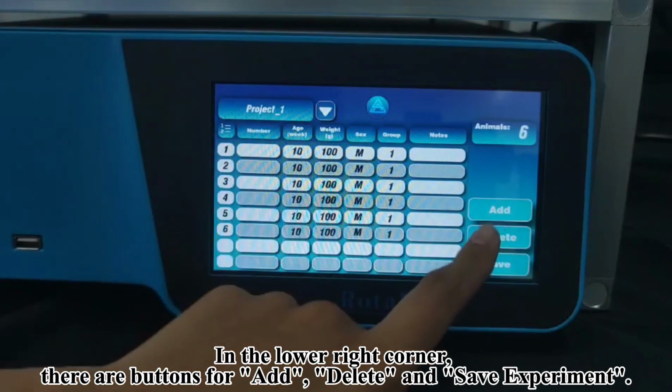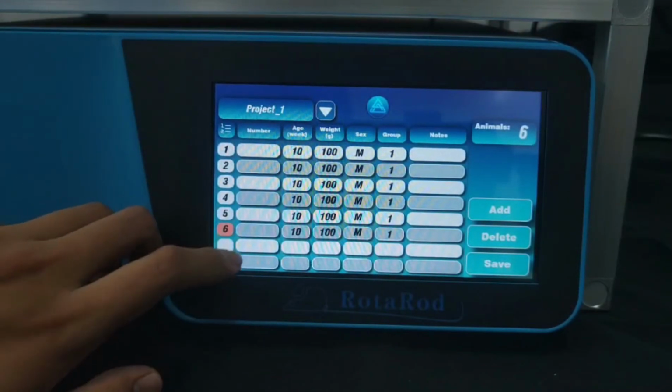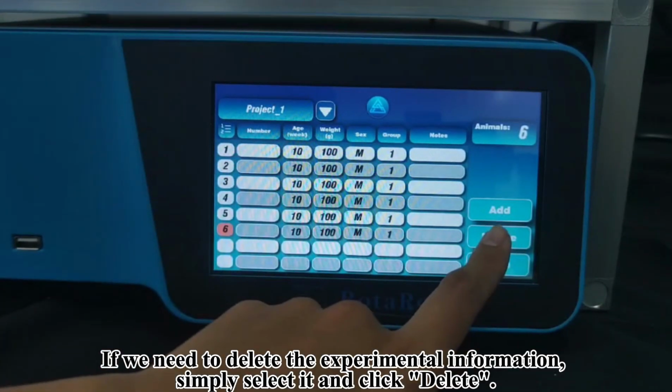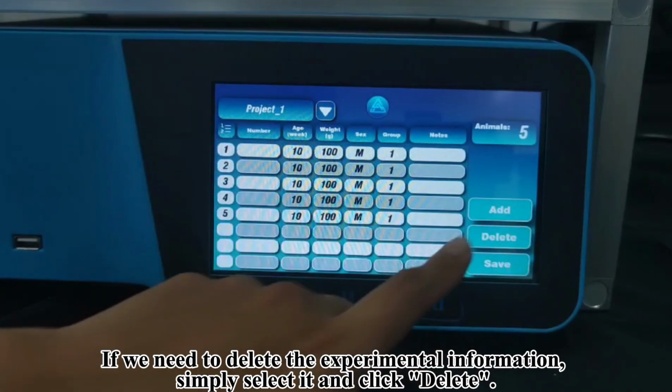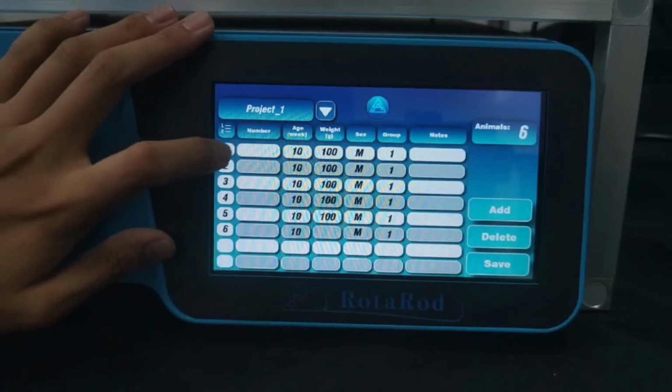In the lower right corner, there are buttons for Add, Delete and Save Experiment. If we need to delete the experimental information, simply select it and click Delete. Add experiments is also done in this way.